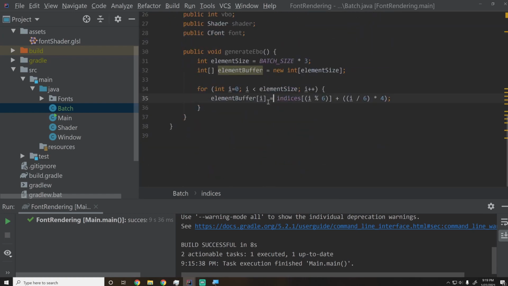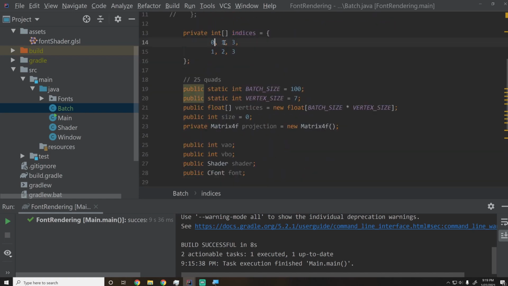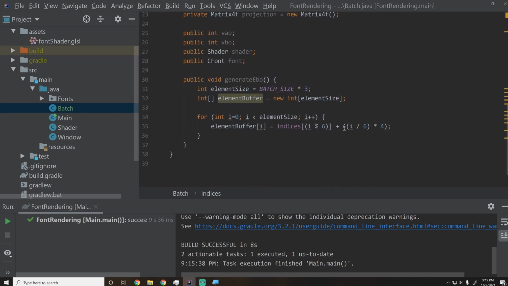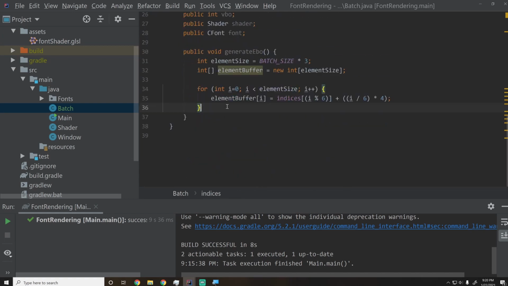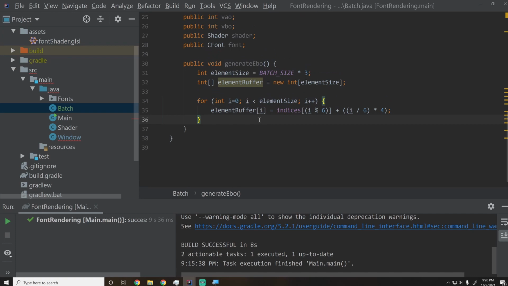And then we basically just say, okay, for every index, we can just go i mod 6, which will get us 0, 1, 2, 3, 4, 5 for all the multiples. And then we just add i over 6, which will get us, if we're in the number 0 through 6, we'll get 0, 6 through 12, we'll get 1, so on and so forth, times 4, which will increase it up. Then the next one will be 4, next one will be 8. Okay. It's a little bit confusing. Look at it for a little bit, and you'll see how that works out.